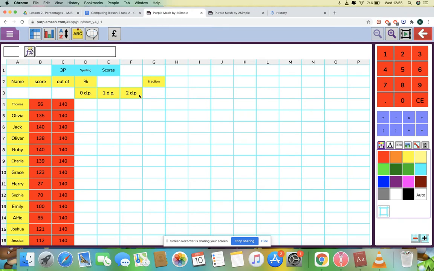Those of you that might want to try something a bit trickier, you can have a go at doing it as a fraction. And I will also show you how you can figure out the average score for the whole class as well, if you really want to challenge yourselves.